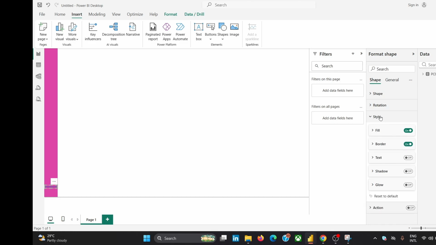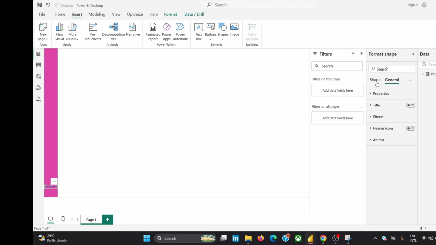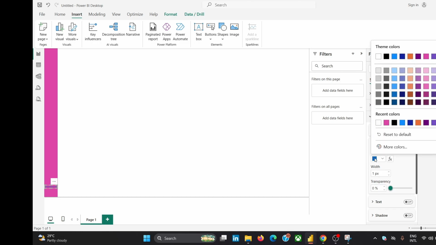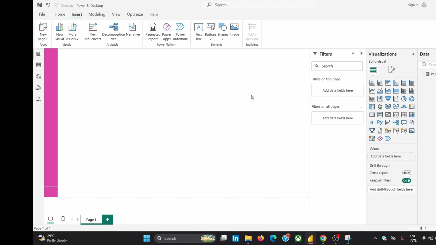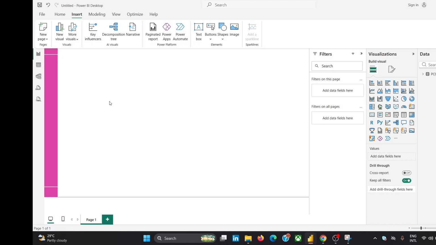So let's go over to shape. I don't know why that is not turning to white. We'll go over to effects, then go over to style border. So the border we can just make it white. Okay. Then we can simply come over here, copy and paste this, then we move it up. Okay, we move it up.